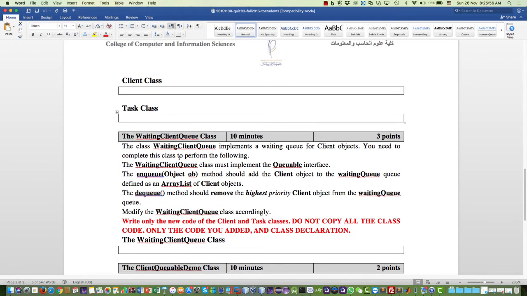So now, the waiting client queue class. The class waiting client queue implements a waiting queue for client objects. You need to complete this class to perform the following. The waiting client queue class must implement the queuable interface, so it must override the enqueue object method, which should add the client object to the waiting queue defined as an array list, and the dequeue method should remove the highest priority client object from the waiting queue. Modify the waiting client queue class accordingly.